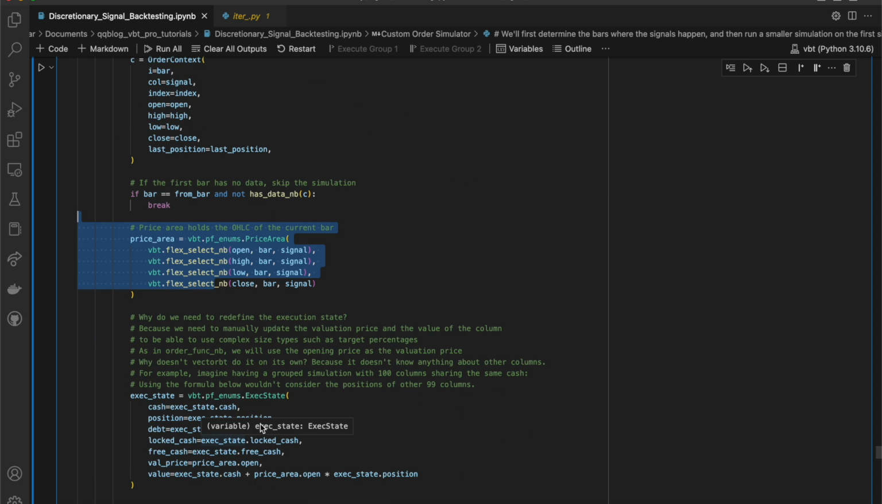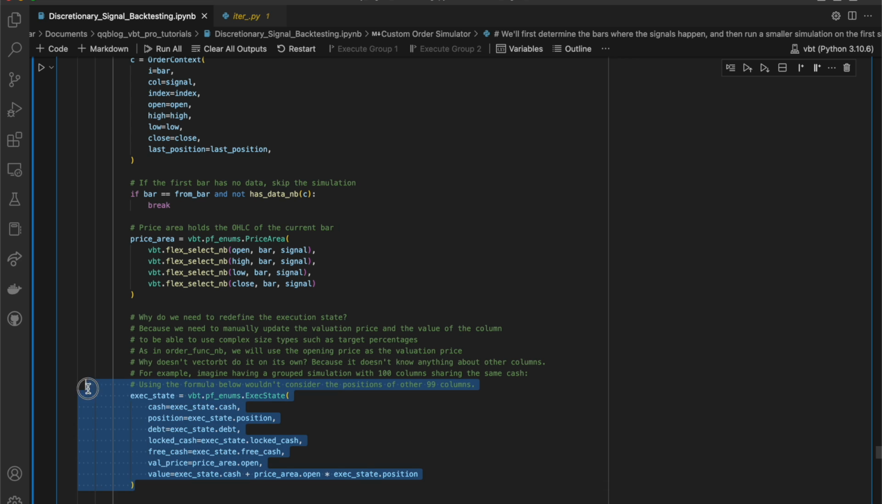Now we redefine this execution state, and you may wonder why. This is because we need to manually update the valuation price and the value of the column to be able to use complex size types such as target percentages. For example, as in order func NB, we will use the opening price as the valuation price.